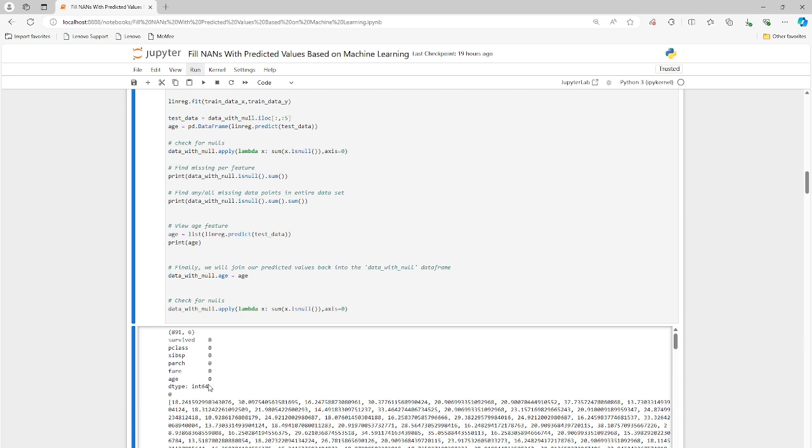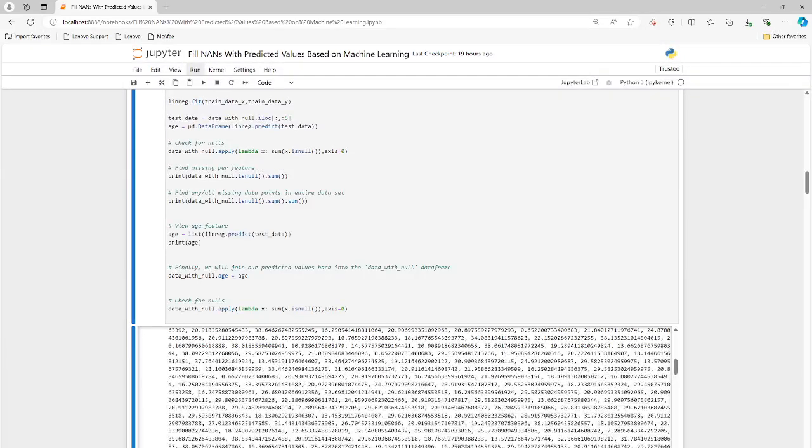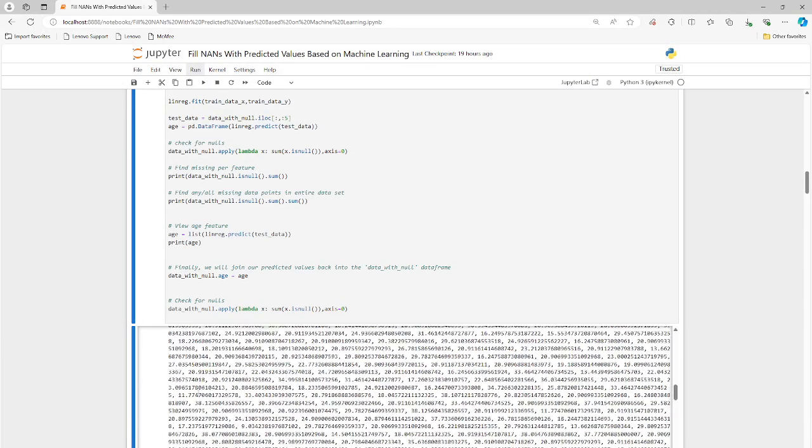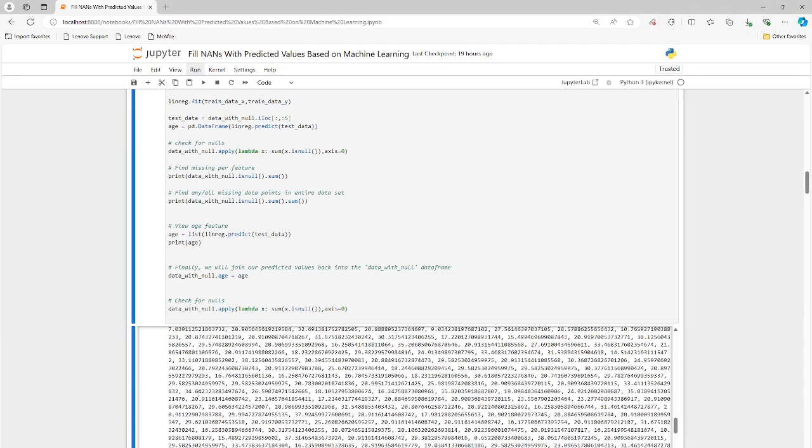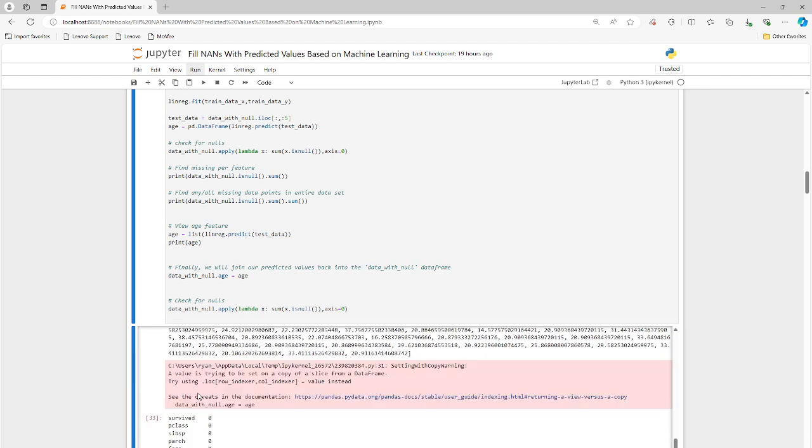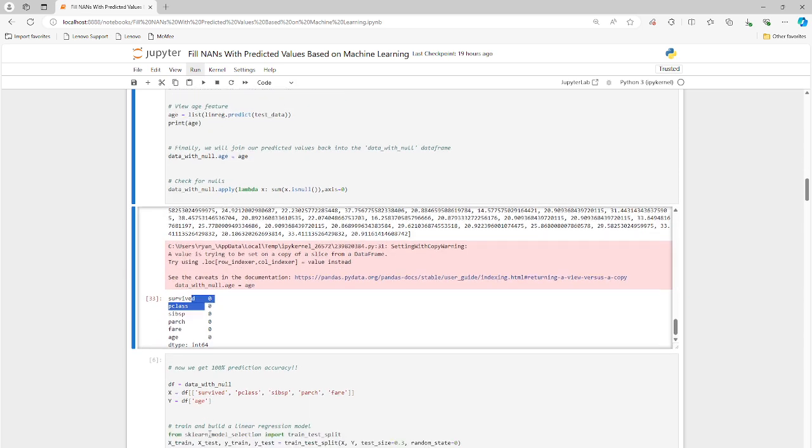Now the age is backfilled. We had 177 missing, and now they're all there, and we're printing out the ages right here. It looks a little bit weird in this view, but you can see that there are no blanks. Everything is filled in. And this is a comma delimited list. Okay, so all the ages are filled in: Survived, Pclass, Parch, Fare, Age. So we're good to go there.